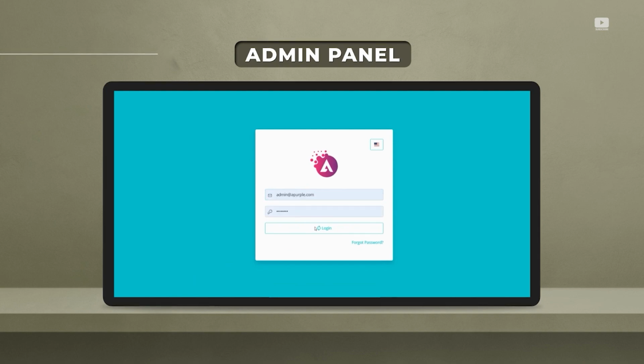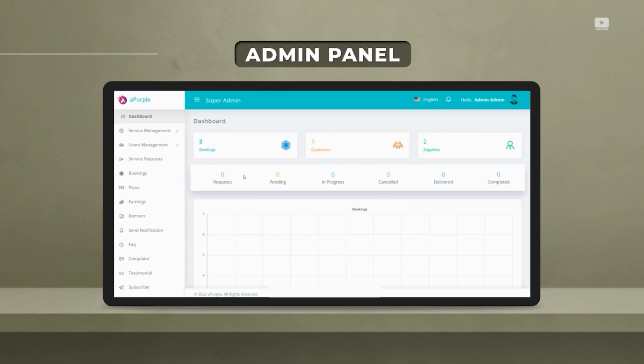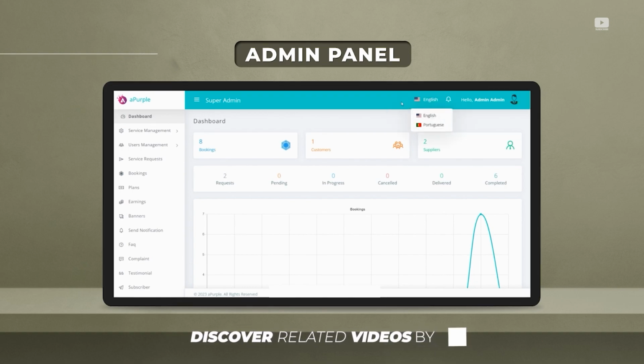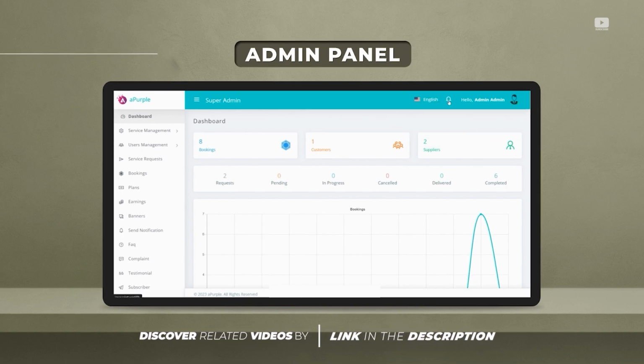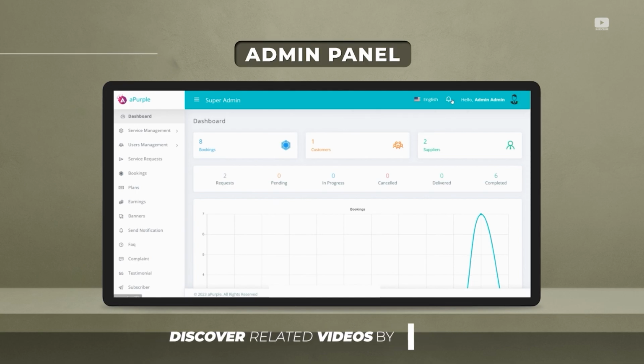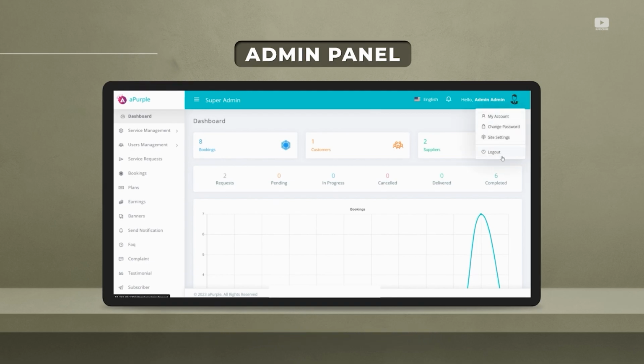The first screen that appears is the dashboard. Super Admin Dashboard can basically see all the statistics. There's a language option for the admin to switch. There's a notification section wherein the admin can check all the notifications. In the settings menu, admin can access his account, can edit the details, can also change the password from the same place.